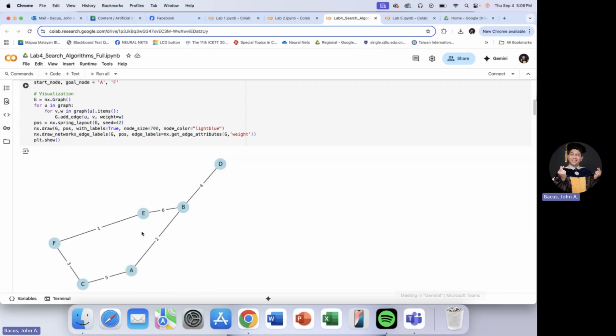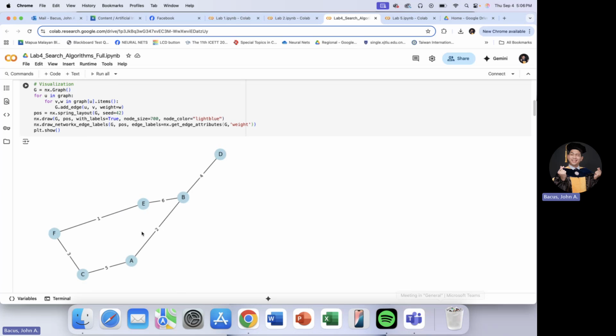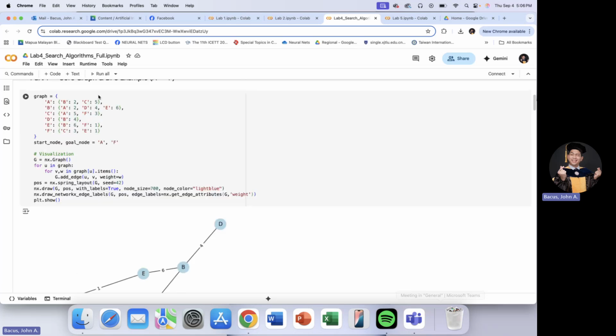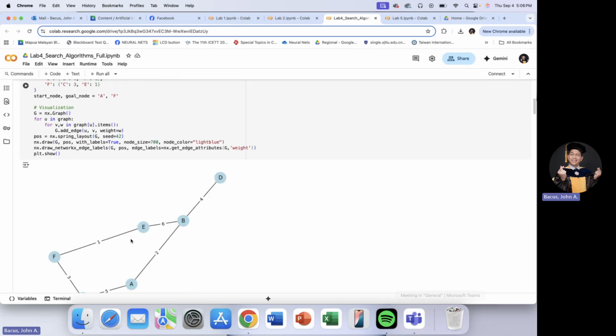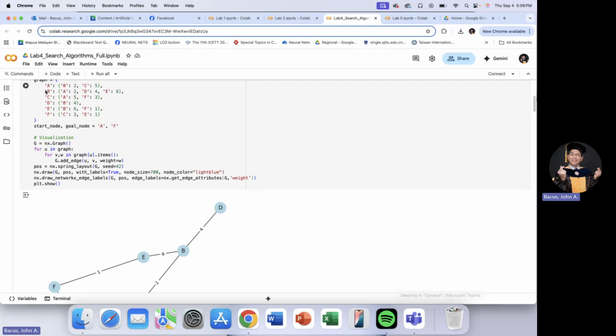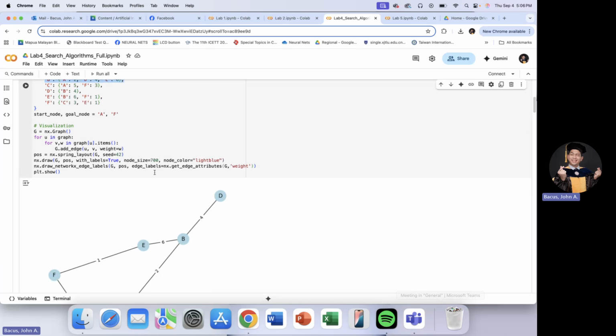If we try to run that, we have this graph here from A to C, 5. It's mentioned here, A to B is 2, and so on and so forth. So we can also see that reflected in our visualization.